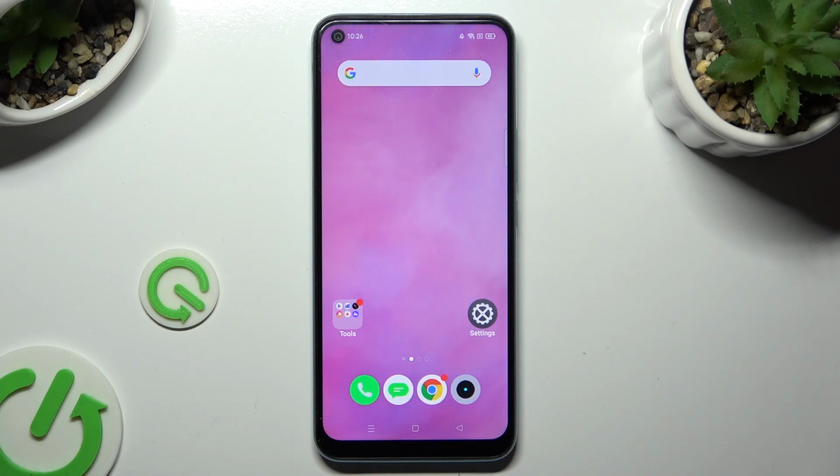Hi! In front of me is REALME C17 and today I would like to show you how you can operate voice recorder.